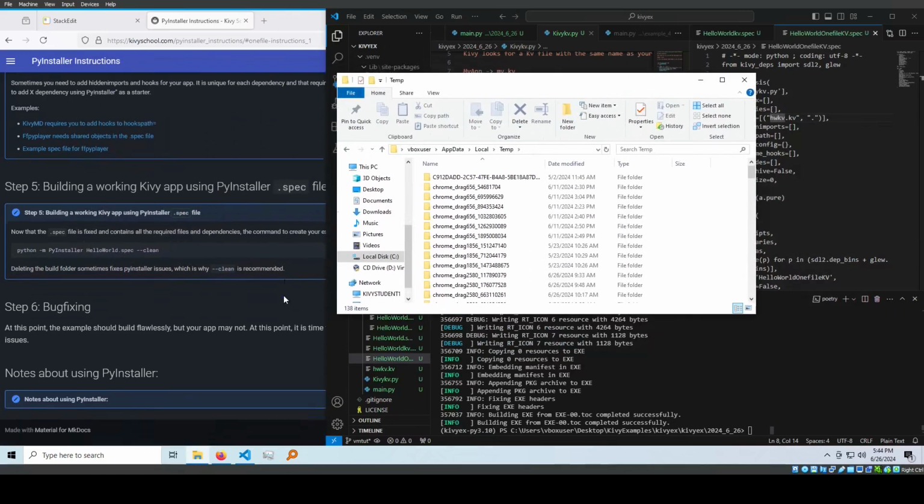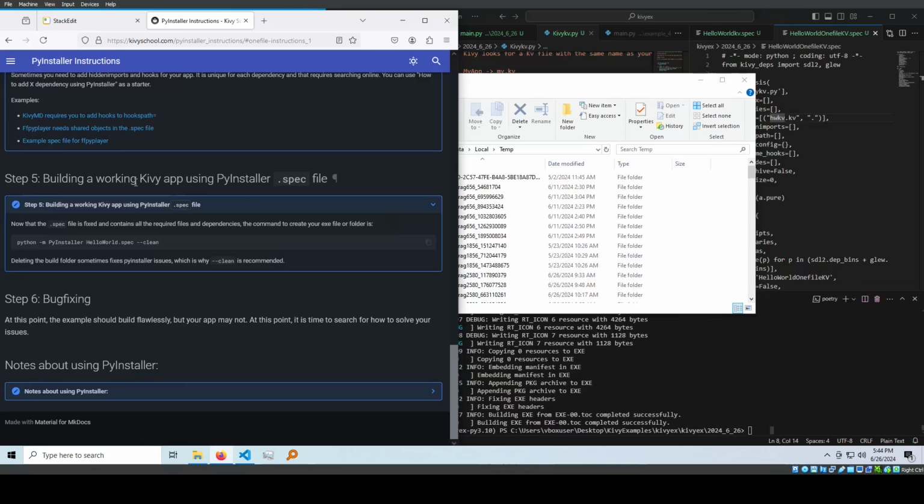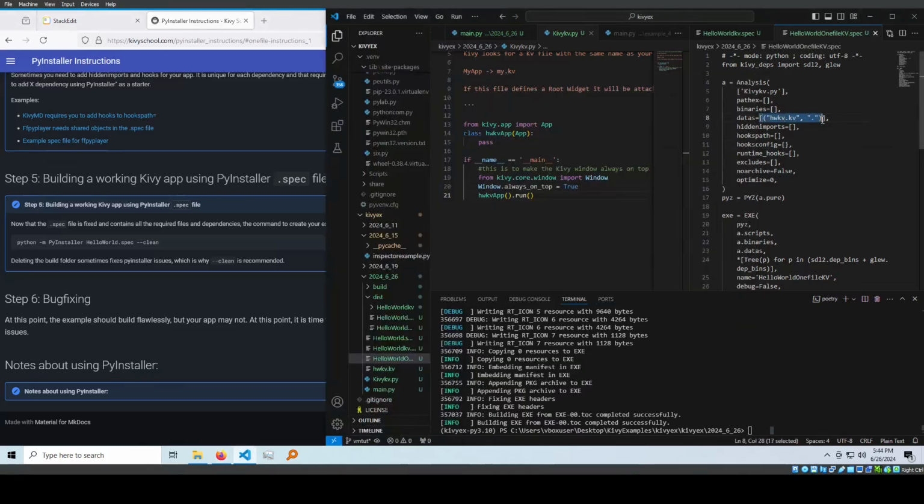Okay, and then that's just a very quick example of how to use a working Kivy app that's a onefile that has a Kivy file. All you need to do is add the Kivy file in the datas and make sure it's a top level, because the top level is available to your Kivy app. If you put it in other places, you gotta have your Kivy app specifically look for it.